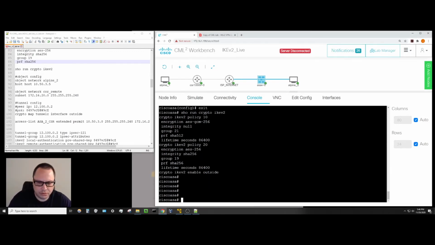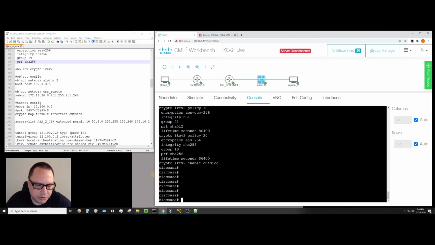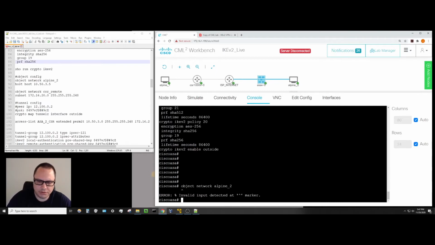And later on, we're going to need to do what's known as a no-NAT statement. So we'll build some objects to help with that. Call it so out, and this is going to be related to the Alpine 2 host, the Linux host that we have here connected to the ASA.